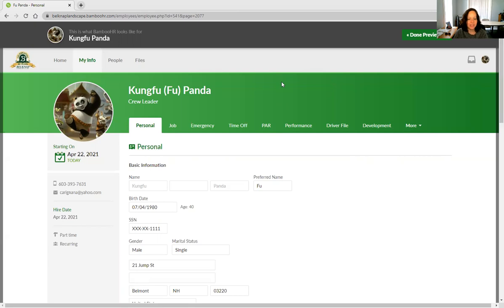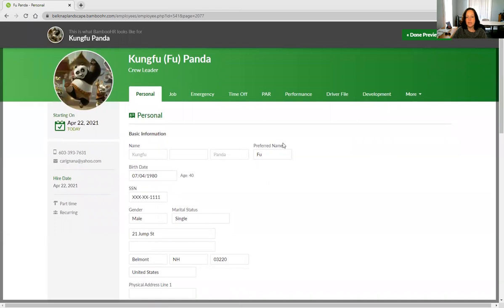But okay, so here's Kung Fu Panda. So we've gotten off the Home tab, and now we've clicked the My Info tab. Under My Info is all your personal information. So it's got your name and your preferred name. If your name is Kung Fu and you want to be called Kung Fu, you do not need to put a preferred name in here.